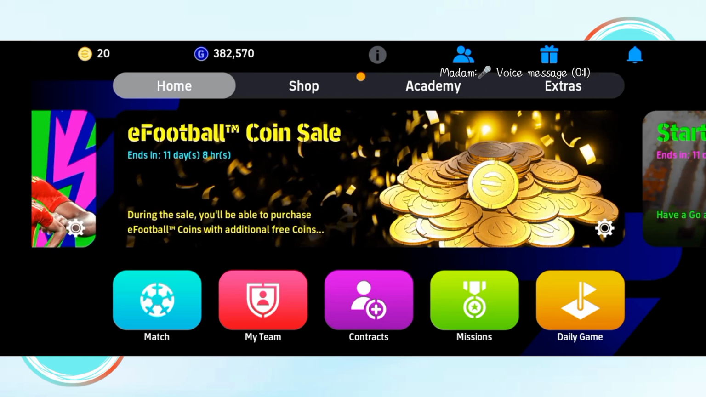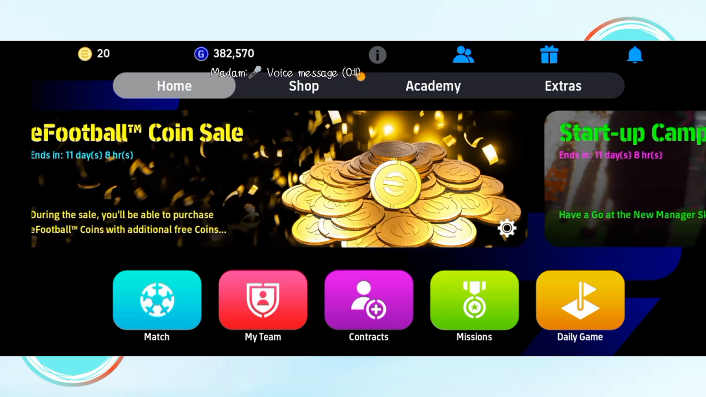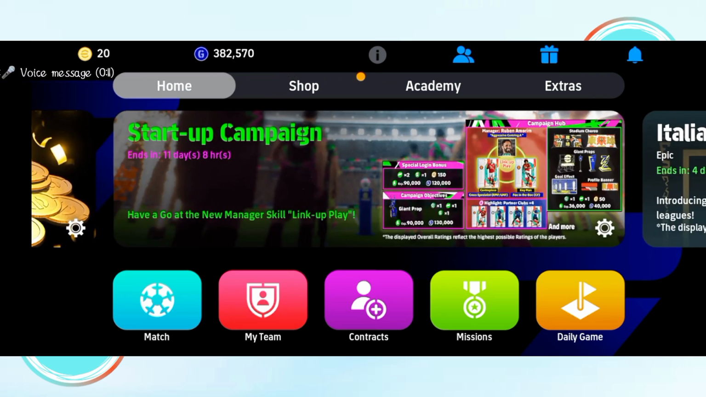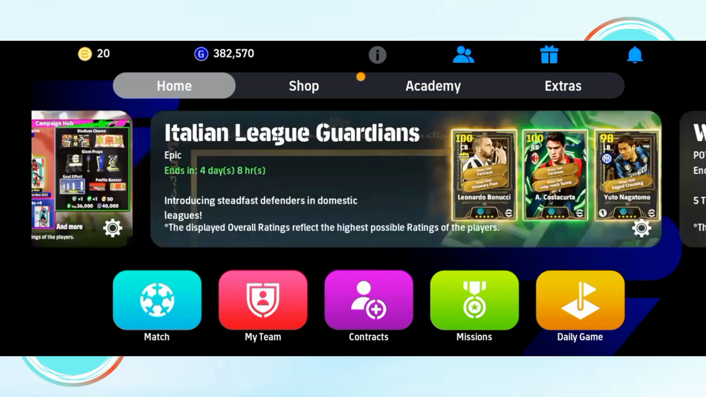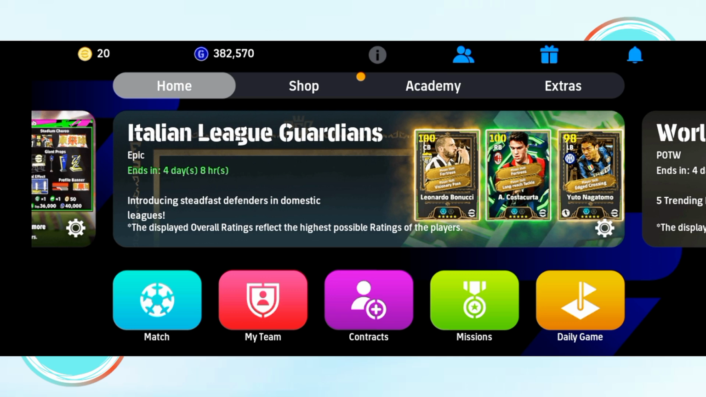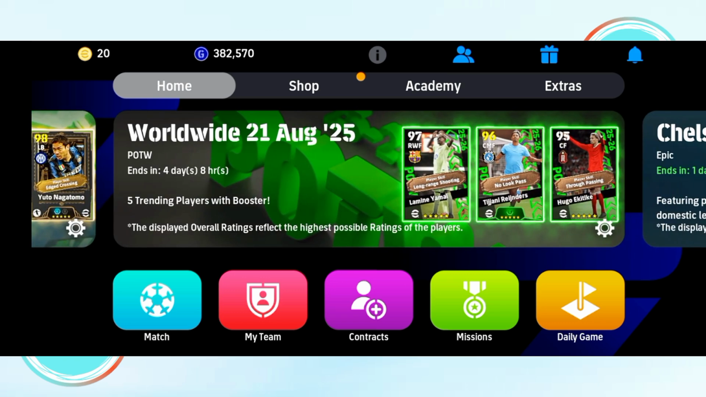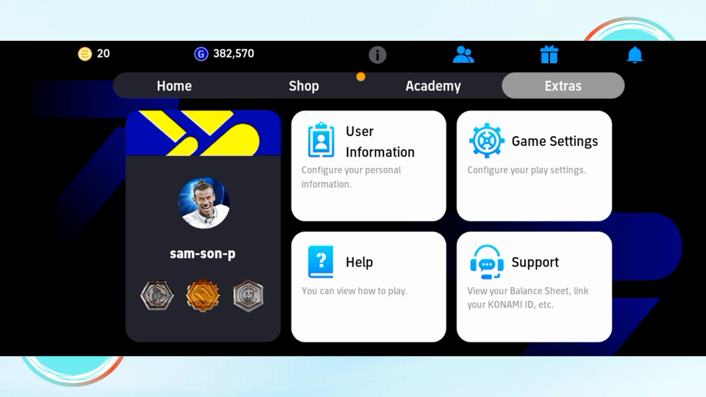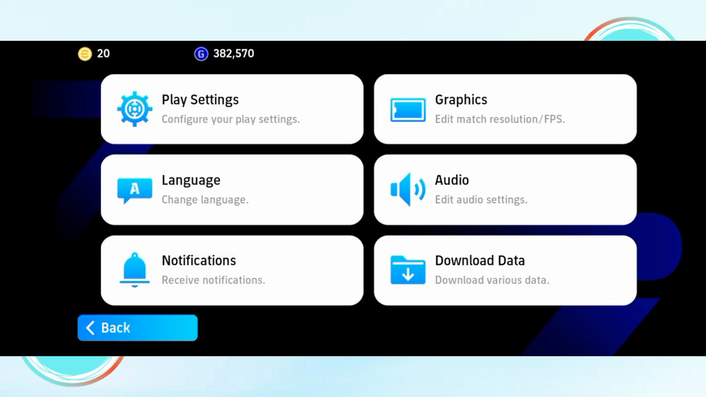First, all you need to do is open your eFootball and then log in. Once you are done logging in, the next thing you need to do on your screen is just click on Extras. As you can see the Extras here, you click on Game Settings. In the game settings, first we are going to be dealing with the graphics.